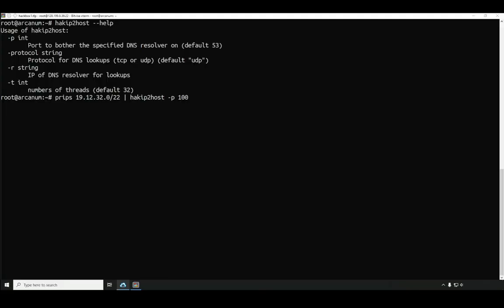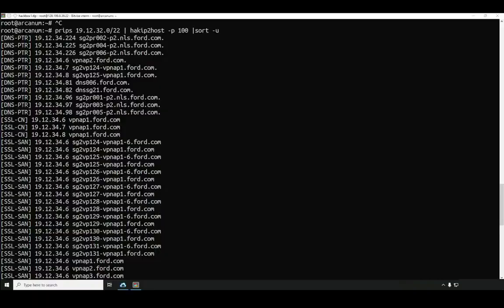All right, so we've checked out the help menu for HackIP2Host. To give it a fair comparison, because I can set that setting, I'm going to set it to 100 threads, and I'm going to prips our CIDR range into HackIP2Host and see how it goes.